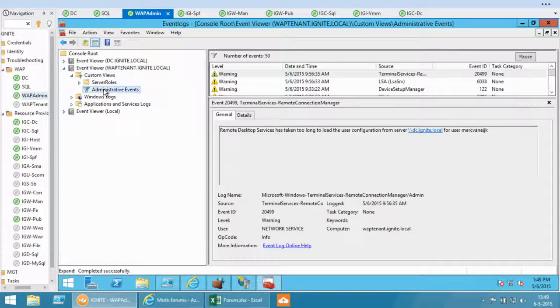The first thing that I usually do is just look at a filtered view, which is out of the box on all the machines. That's the administrative events. That's like an aggregated view of warnings and errors that you got out of a selection of events and a selection of event logs. Not all of them. But that might give you a high-level overview of what is going on within this machine.